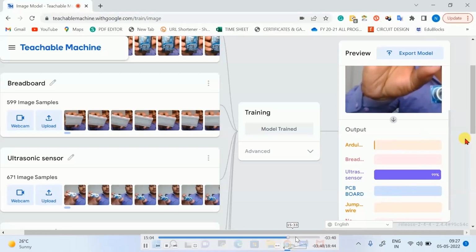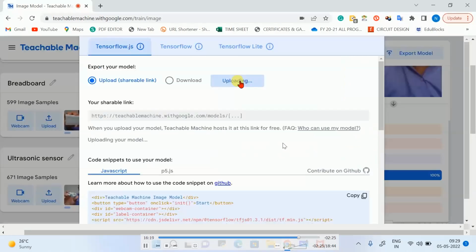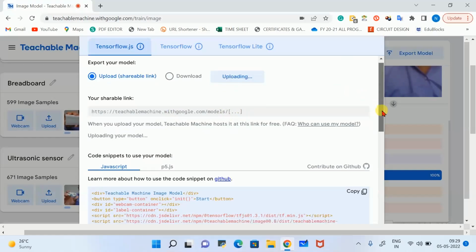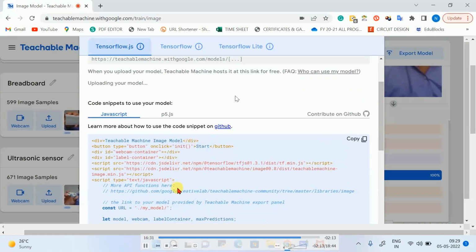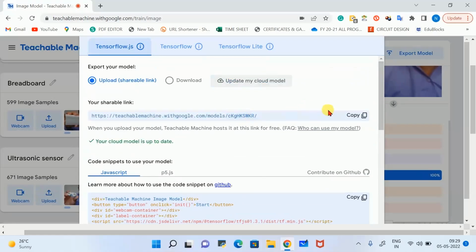Finally, teachers, as I have already told you, you can use this prototype. Here we have an option to upload a shareable link. You can upload this project to the server by clicking on this upload button. Once it's uploaded on the server, you can use this link, and in parallel you can use the code if you want to use JavaScript. Right now it's still uploading. Once it's done, you can copy the link and use it for MIT or for any other websites also.